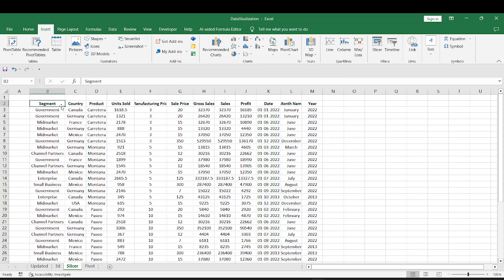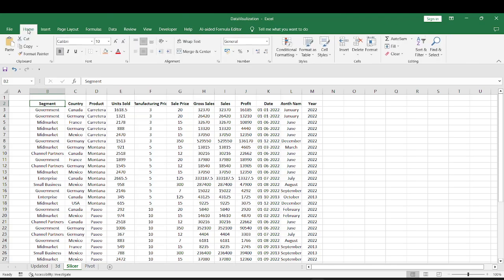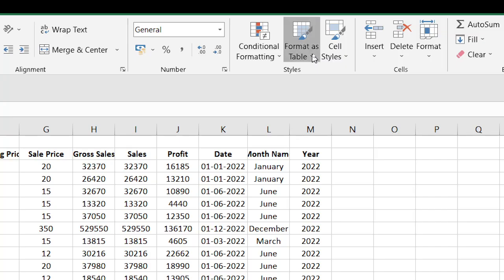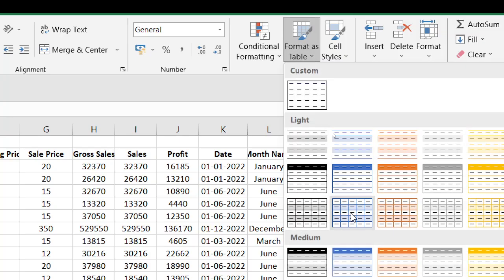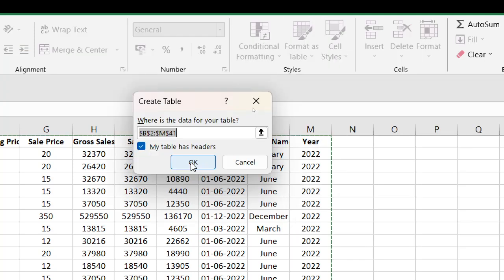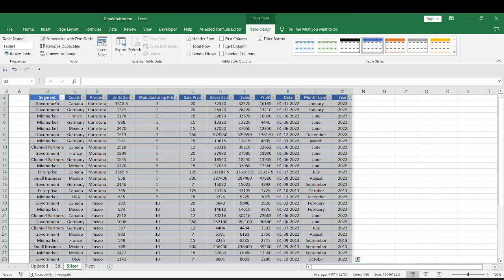We'll have to first do the auto formatting to this table. To make a slicer work, we need to first auto format this table. Click anywhere on the table. Go to Home, Format as Table, and choose any style of your preference. This table has a header. Press OK. Now we have this table in the correct format.